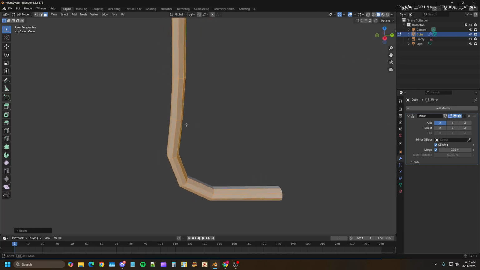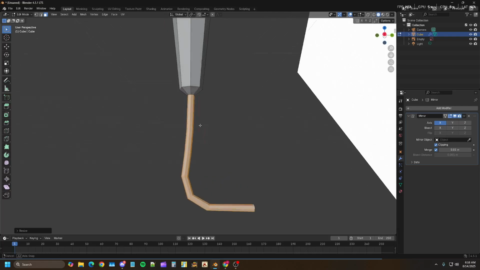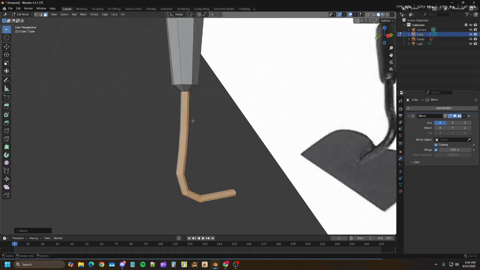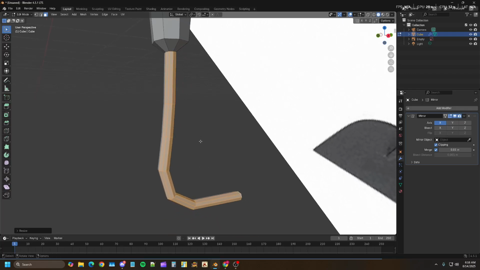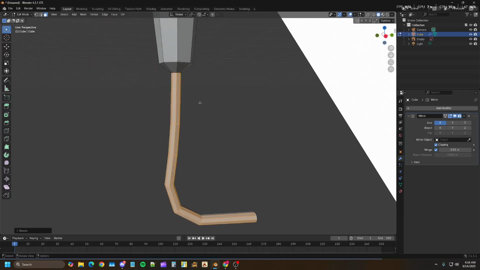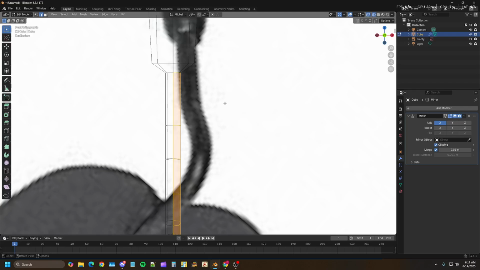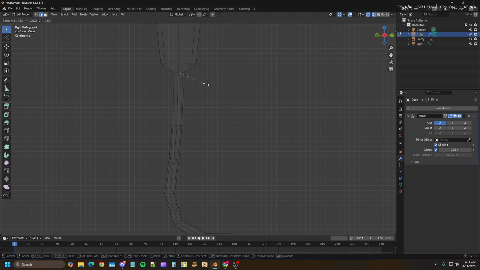Wow. I really should have increased the scale on that a little earlier. Let's do this. We'll go back to wireframe. And then go to, so there we go. We'll go this way.